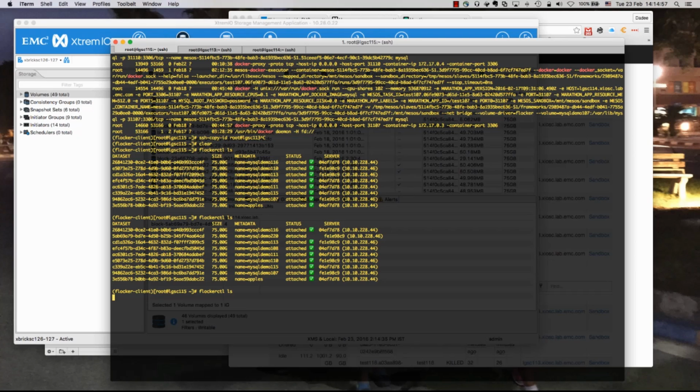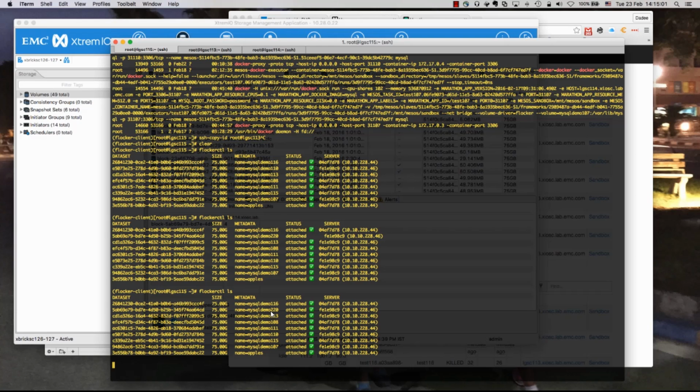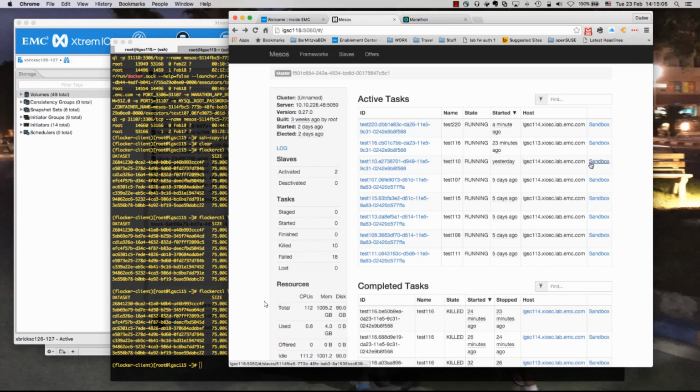If we now run the same Flocker CTL command, we can indeed see that the volume has now been fully attached. So look at this volume using the new command. There you go. You can now see that it was actually attached. As you would expect, that's what the ClusterHQ Flocker driver does.